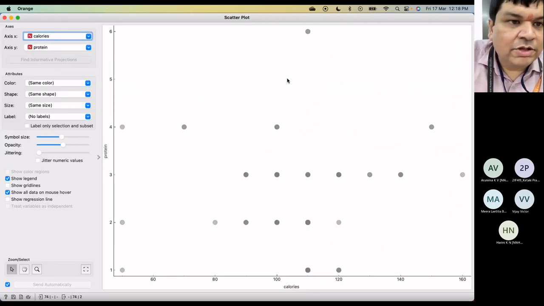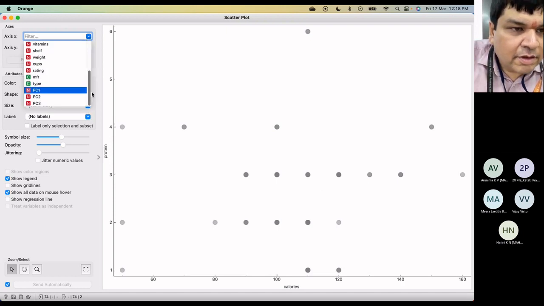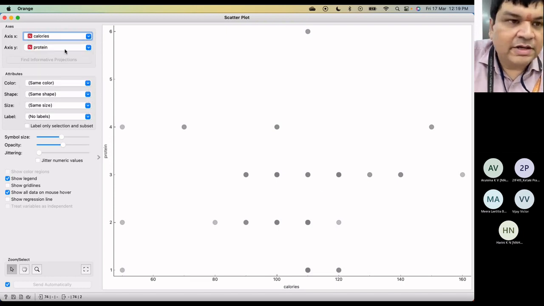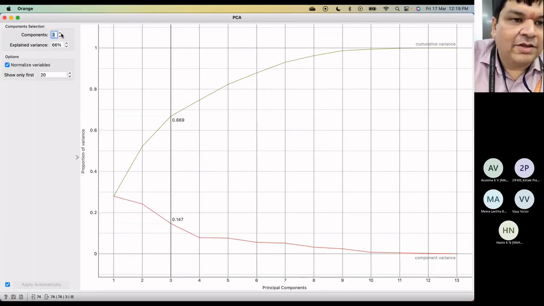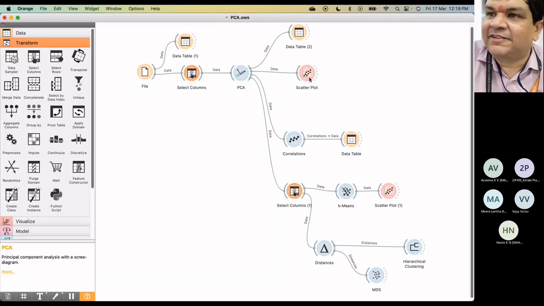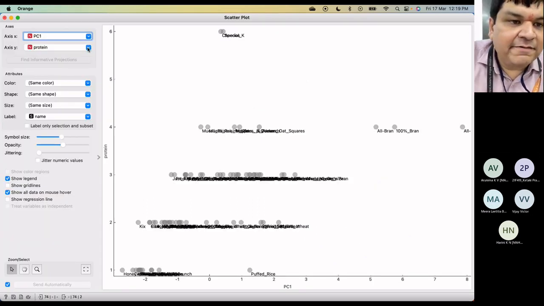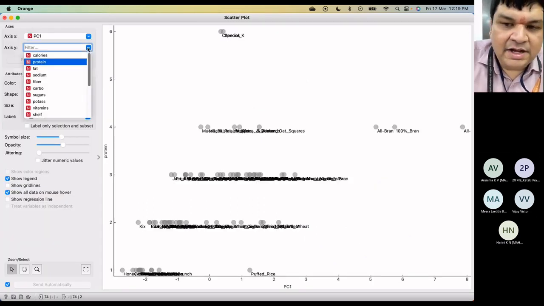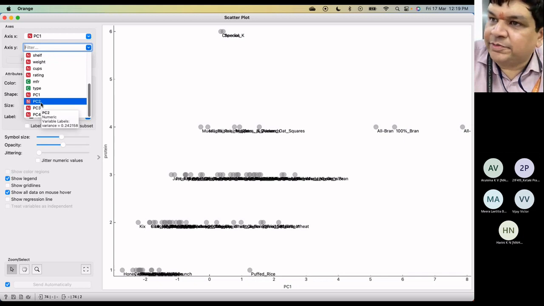Why is it 3 only? One minute. Did I make it 3? Oh, okay. So let's take it 4. So you can see that whatever changes you make get reflected subsequently. Suppose I take up, say, PC1 and let's take some other component, PC2.